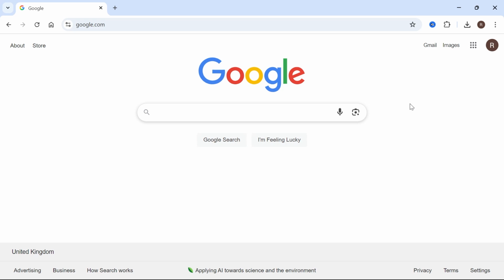How to check Google search history. So if you want to go and find all of your browsing history on Google, then I'm going to show you a couple of different ways to do this. Now, the first method is just by opening up an internet browser and heading over to google.com.